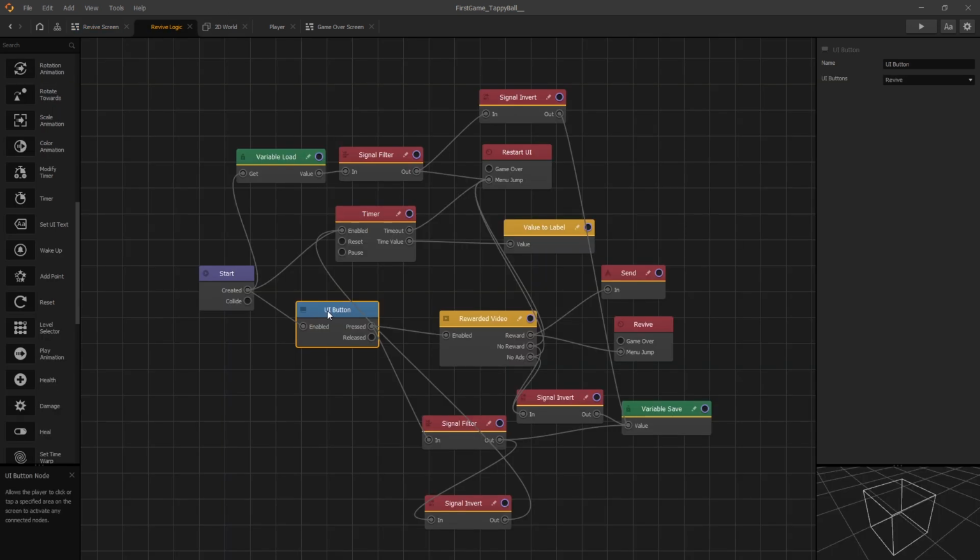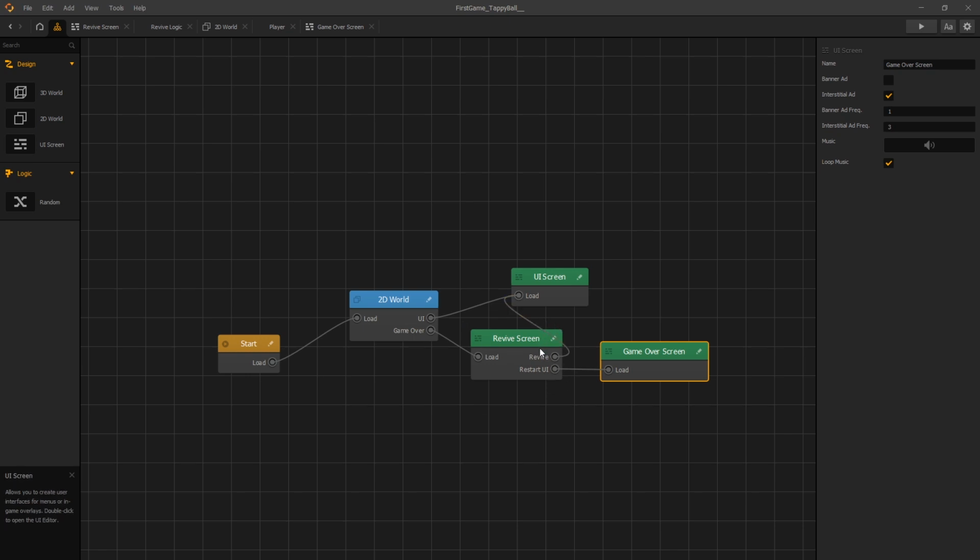So here is our UI button. And for our revive button, we use the revive control button. And when the button is pressed, that's when we stop our timer and launch our reward videos. Now you can only test the reward videos on your phone. So if you want to test this logic in your preview, you'll need to disconnect everything from the no ad and then create two connections to send, that is right here, and to revive menu jump. And this way you'll be able to test the logic in your preview. But make sure when you're done testing to connect it back to restart and single invert. So inside this revive logic, we have the restart UI and the revive. And those are the outputs that we see in our revive screen, revive and restart UI.